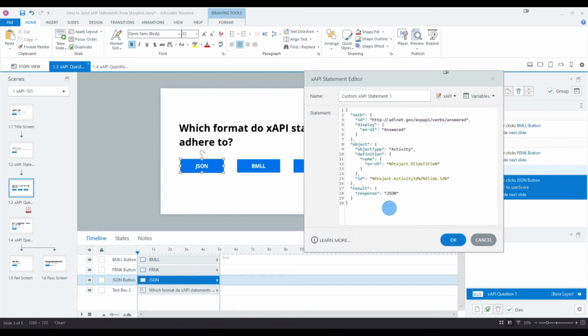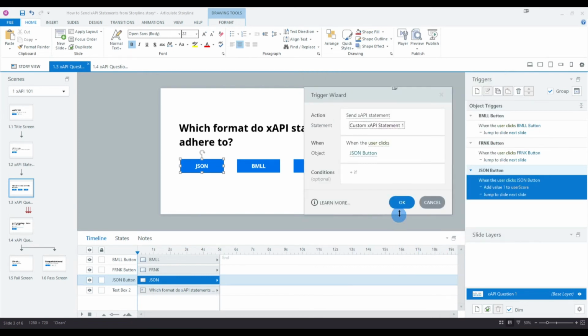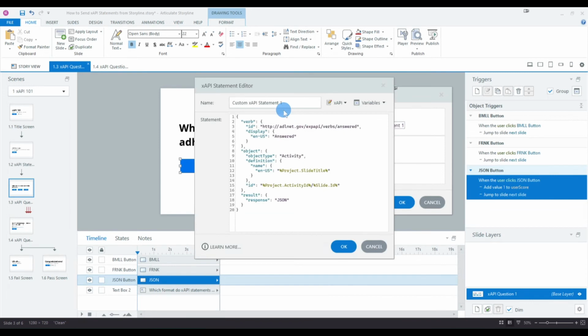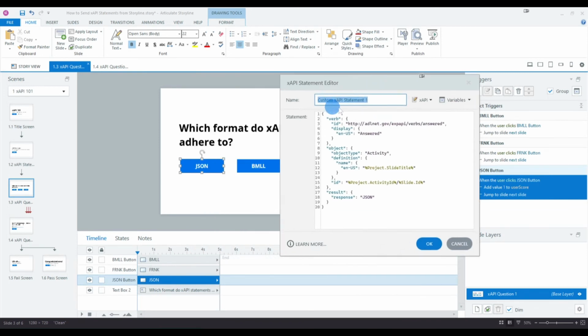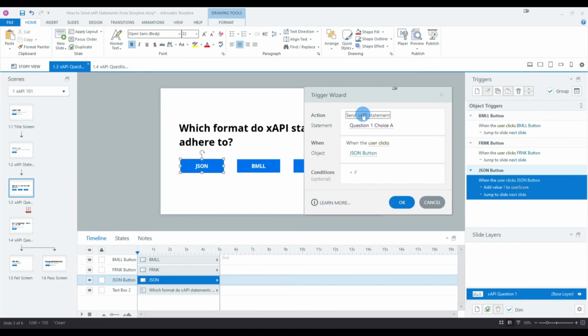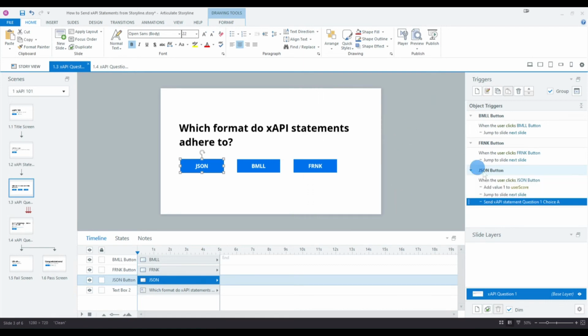So I'm going to leave this up for just another second, but I'll show you how this works. So I'm going to press OK. We are sending this custom xAPI statement. I want to show you that you can name these custom xAPI statements. So I'll just name this one question 1 choice A, and then I'll press OK. So send xAPI statement question 1 choice A when the user clicks JSON button. Perfect. I'm going to press OK.